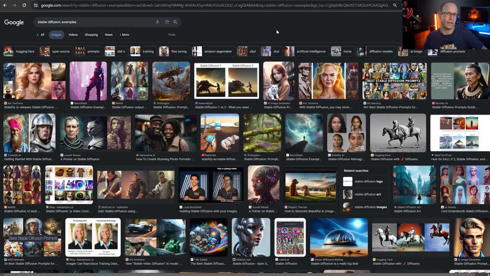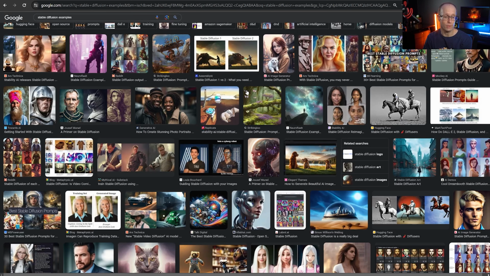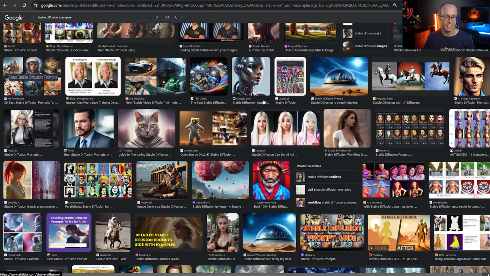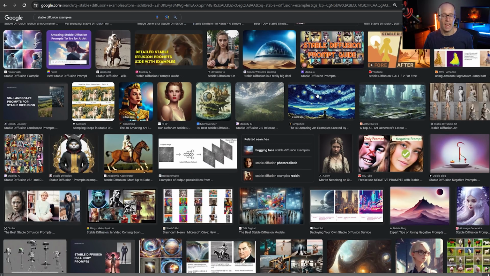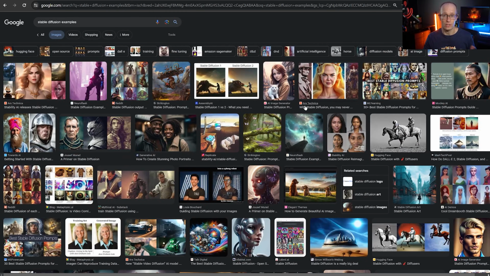Whether you call it AI art or not is a whole other discussion, maybe a topic of another video that I'll be making. But you can generate some really amazing photorealistic or artistic or just creative images for all sorts of things using Stable Diffusion.